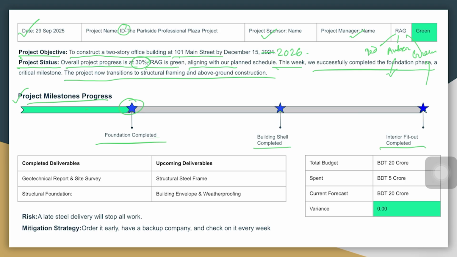And the next step is building shell completion. That's the next milestone we are looking at. And then finally, we want to complete the interior fit out. That's, let's say, December 2026. Maybe you can put here January 2025.